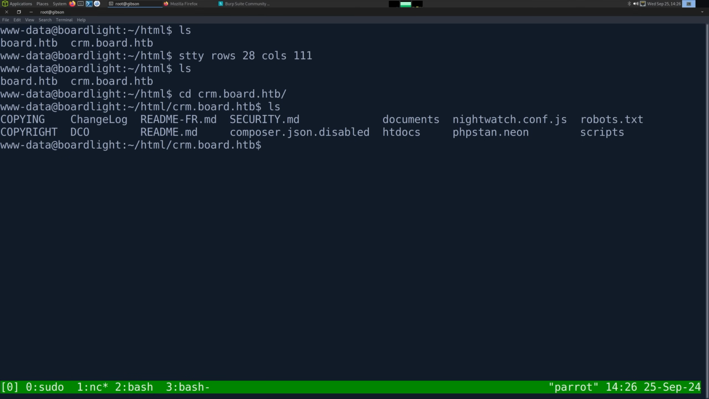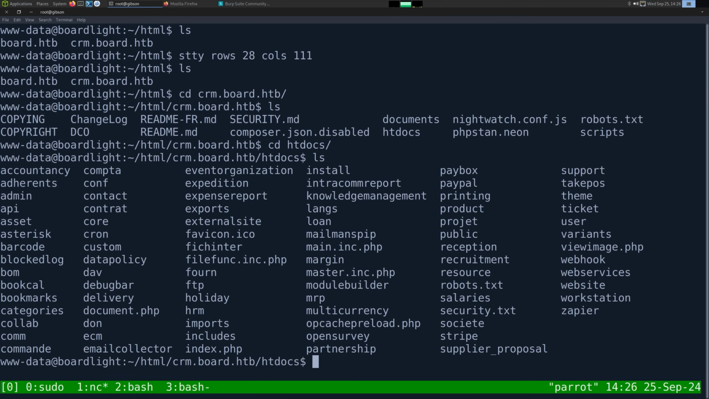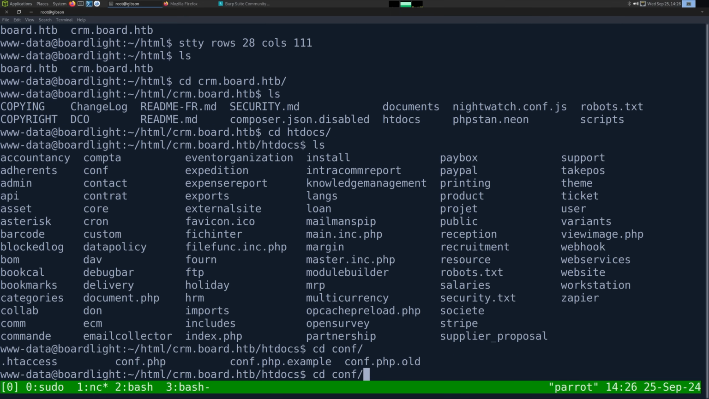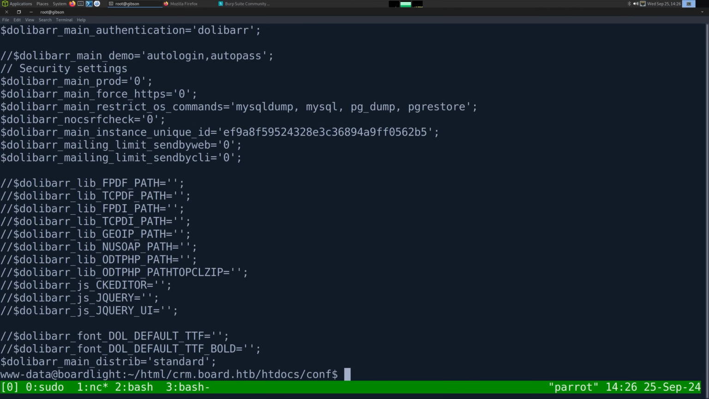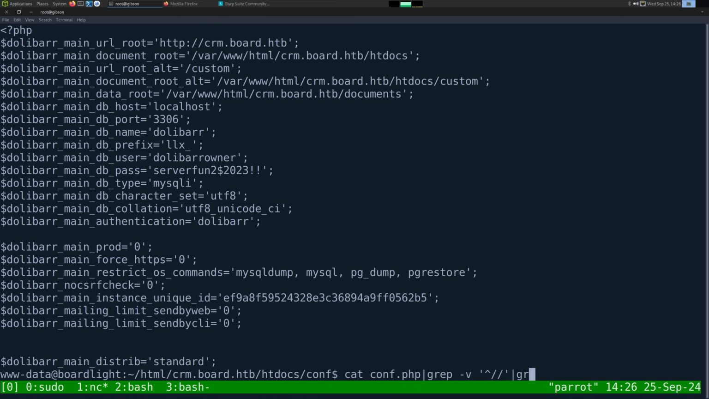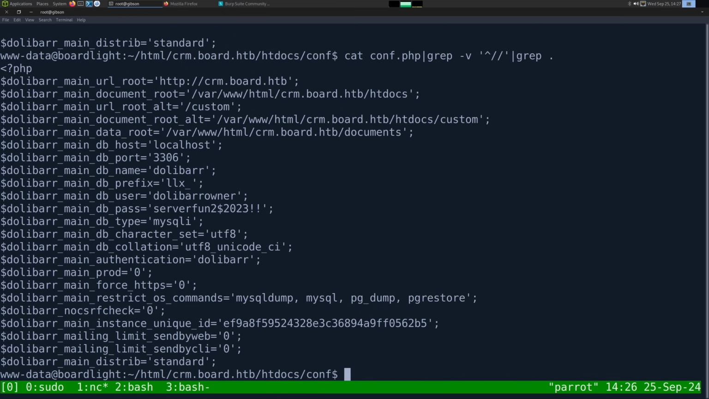Looking at the CRM, what I want to do is try to find the config, right? So if we go to htdocs, let's see, is there a config directory? There is a conf. And inside conf, we have a few PHP files. So if I cat conf.php, we get that. I'm going to grep -v to hide everything that begins with two slashes. And then I'm going to grep period to hide all the blank lines.